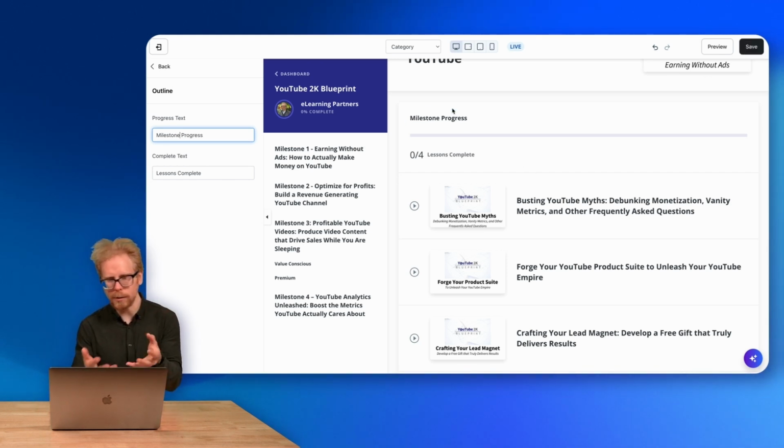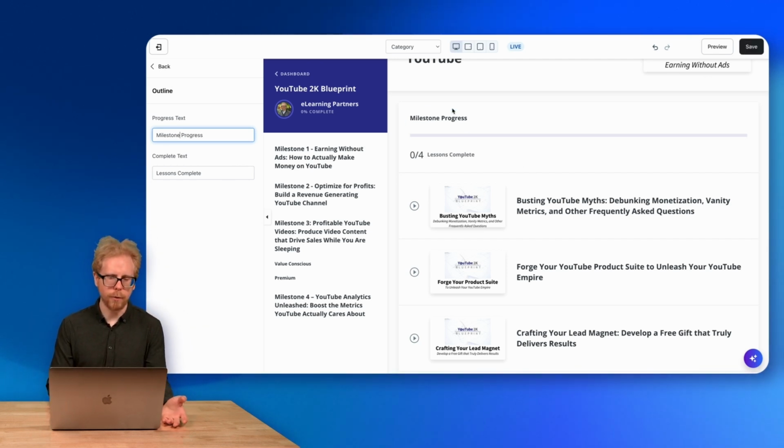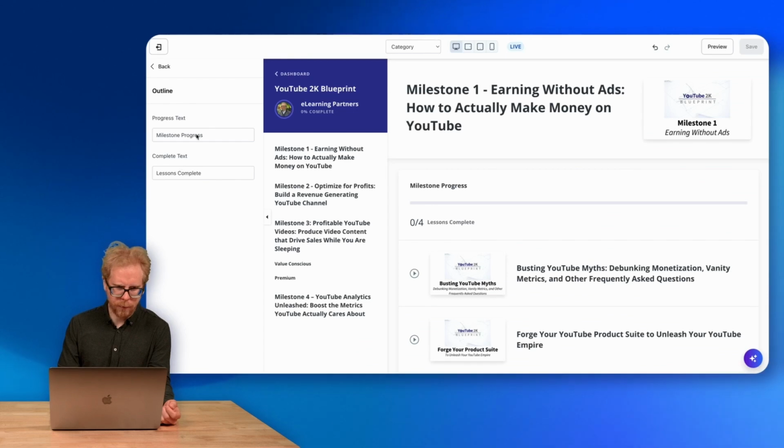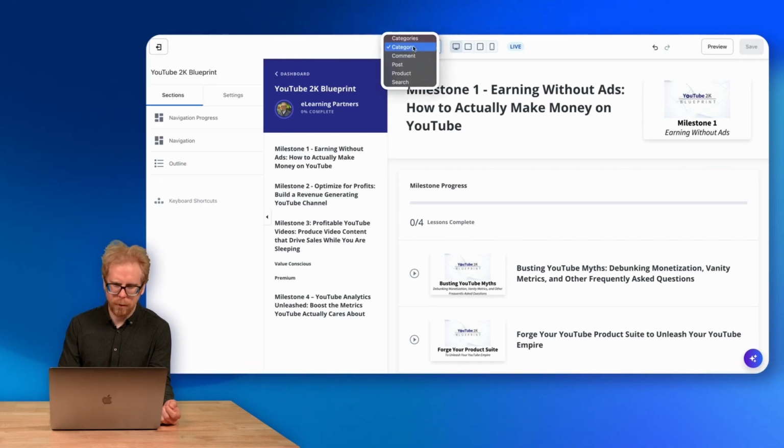So you can customize all these things. If you don't want to call it category, if you don't want to call it module, we call it milestone. Lessons complete, same thing. If you don't want these to be lessons, you can call it something else. We're going to leave it at lessons for now. I might change it to modules later. We have the outline. We have these other things.